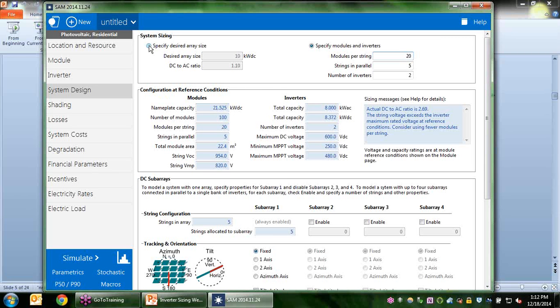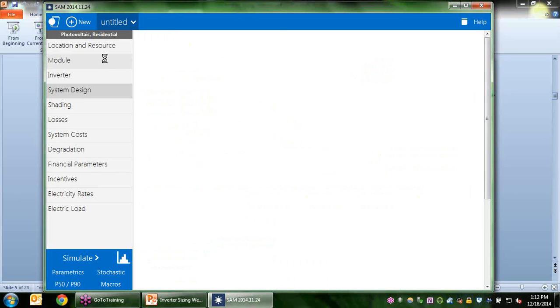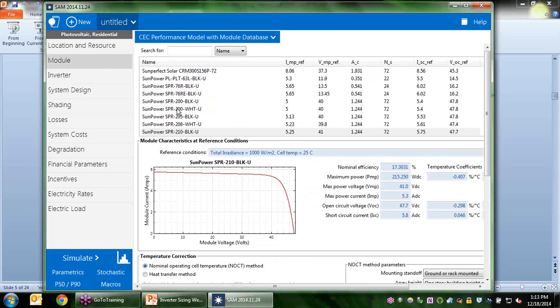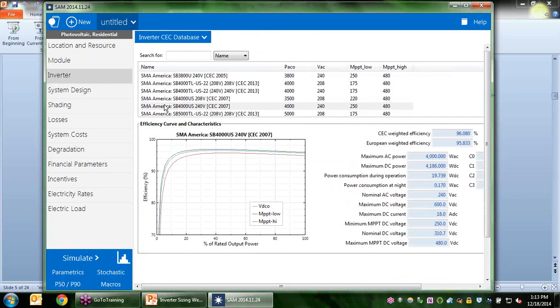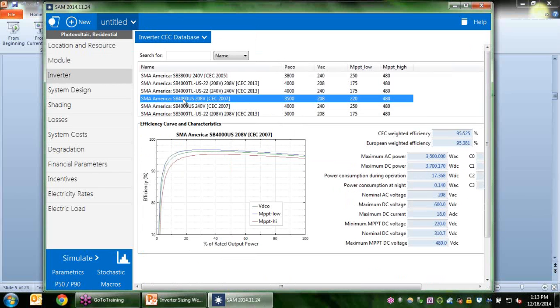So I'll go ahead and go back to this specify desired array size option, and then I'll go change my module and inverter. So let's pick one. We're currently at one with a maximum power of 215 watts. Let's switch over to one that has a maximum power of 200 watts. And for our inverter, let's pick one that's fairly close. Instead of a 4 kilowatt inverter, we'll go with a 3.5 kilowatt inverter.